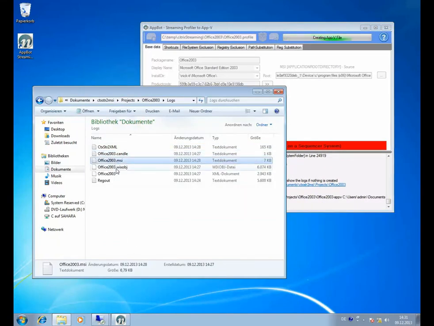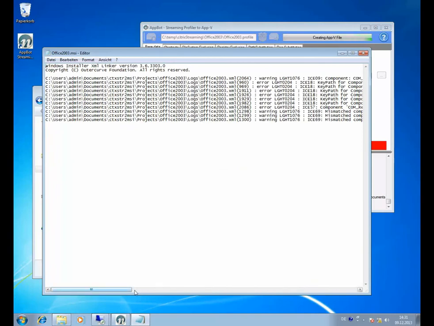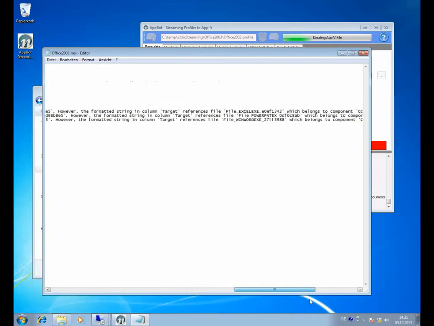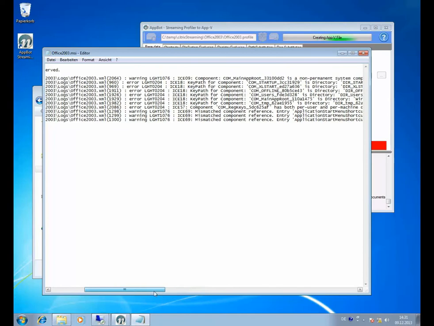This here is the log of the MSI creation. There are still some warnings and errors listed here, but we can simply ignore them. They do not affect the functioning of the application.